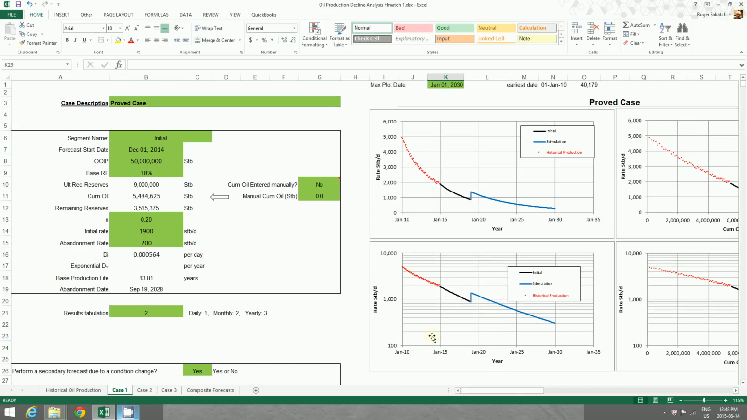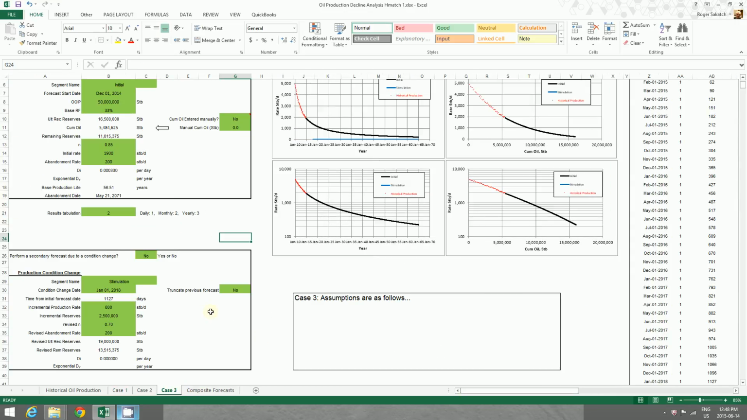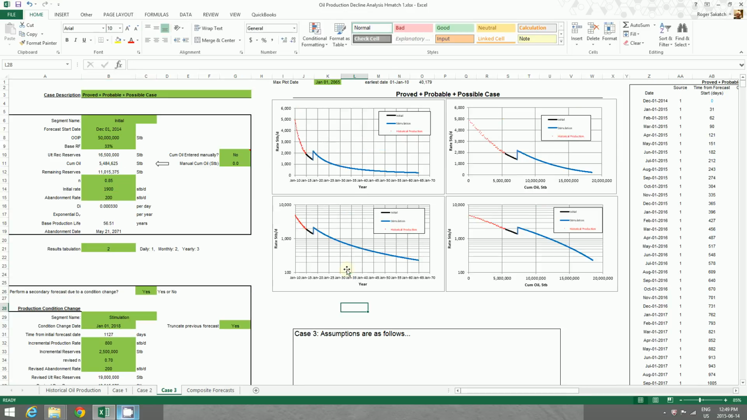So that looks fine. And then finally, let's go over to the case 3 scenario, which I also have set up. Now this one, I've got 2.5 million barrels of incremental reserves and an incremental production rate of 800 barrels a day. But the other thing that I've changed too is I've decided that maybe in this scenario, rather than our condition change happening on January 1st, 2019, I'm going to accelerate it a little bit to January 21st, 2018. So I'm going to come up here and maybe for the heck of it, we'll just set that up. And so there you go. There are our 3 forecasts completed.